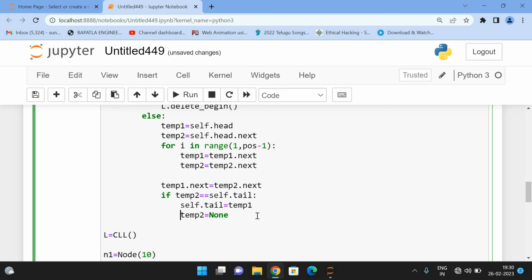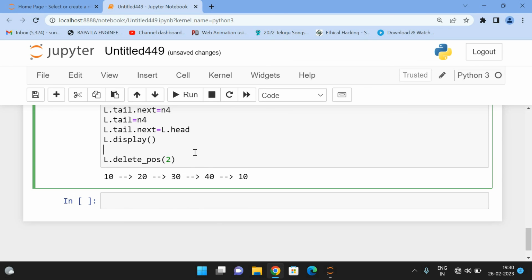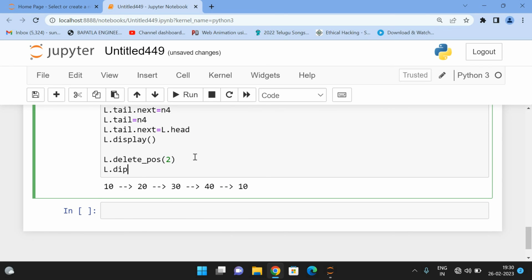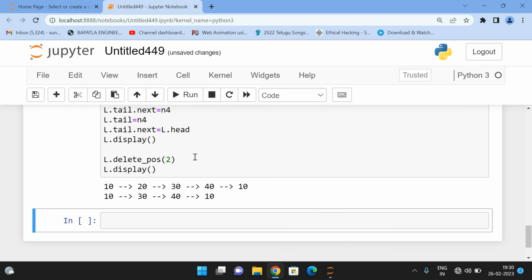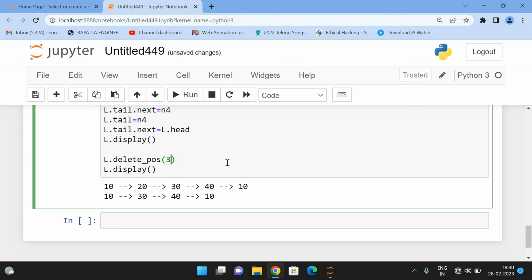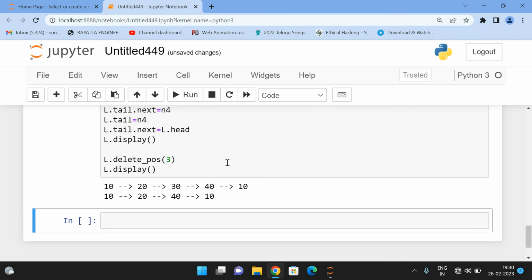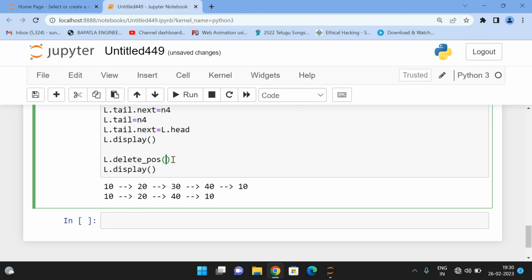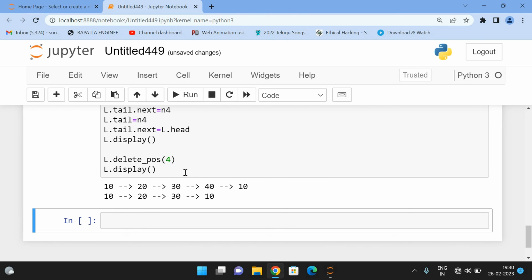Yes, right. So execute. Let us take this display function. See, the second element has been deleted, 20 has been deleted here, and if you go with 3, see 30 has been deleted, and if you go with 4, 40 has been deleted, right?